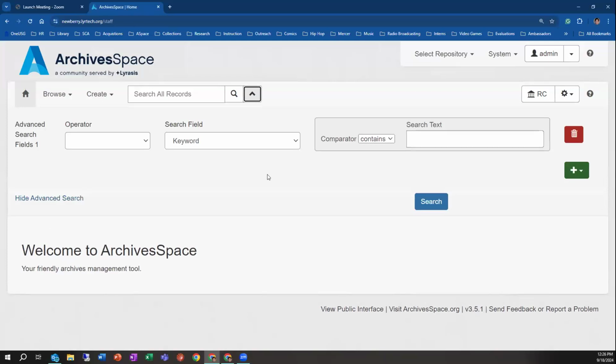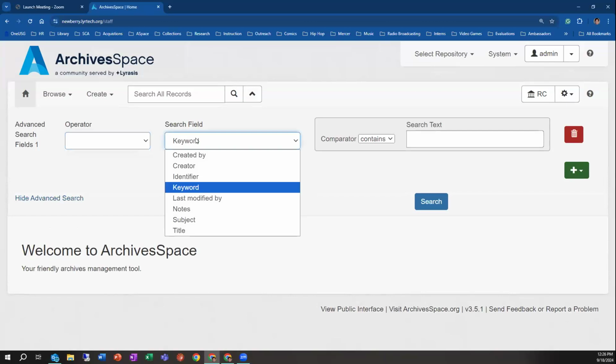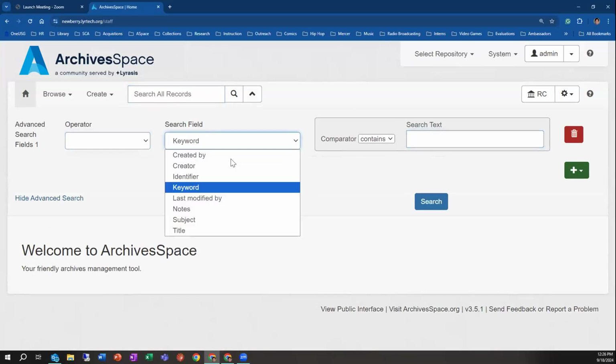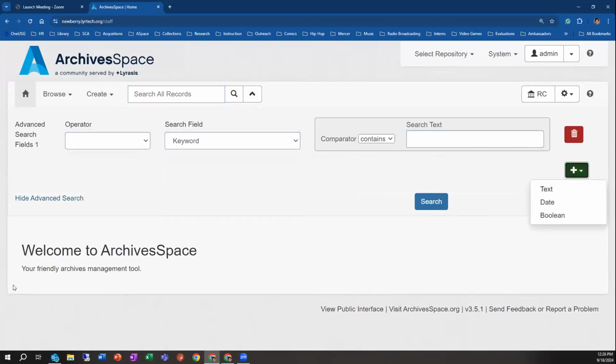So if you do an advanced search, you have the ability to choose one of the Boolean operators, not, so you can say it's this and not that. You can choose the search keyword, who it was created by, the creator, identifier, when it was modified, note, subject, title, that kind of thing. And then you can also say that you want it to contain this text, so you can do all of that. So that's the advanced search, and you can continue to add to it.